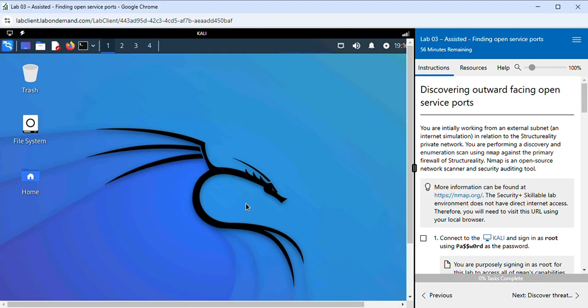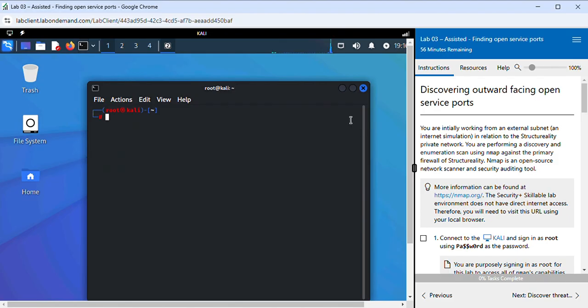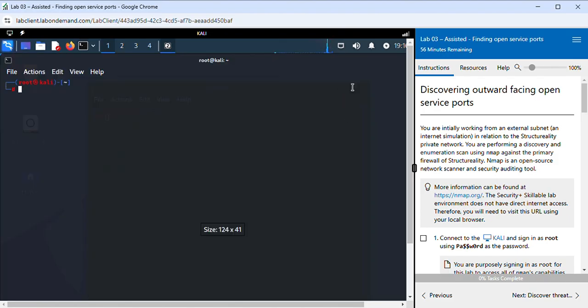For this one, we'll use a tool called Nmap, which is an open source tool you can use for port scanning. For that, you just need to have an IP address where your devices are located, and that's it. So let's start it. Just click on terminal and maximize this terminal.